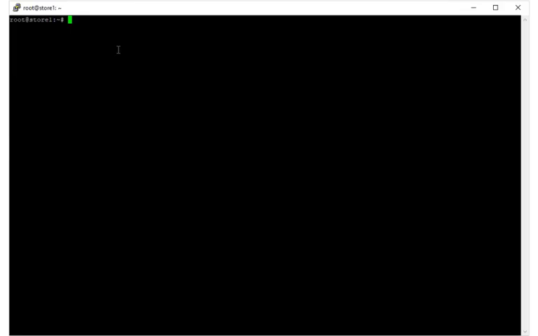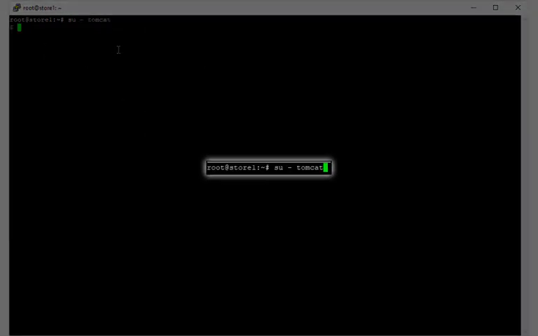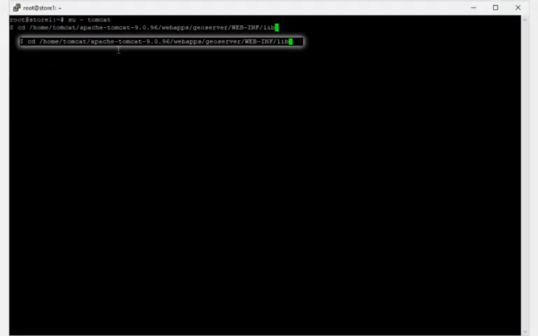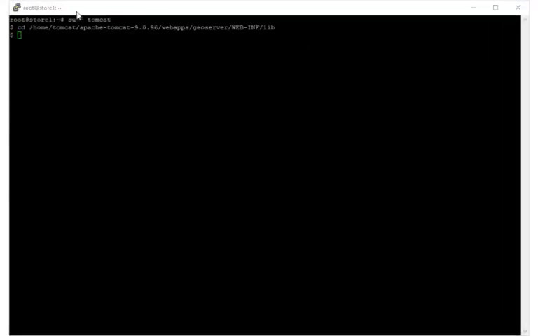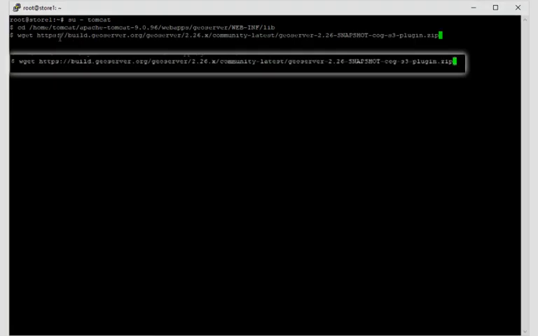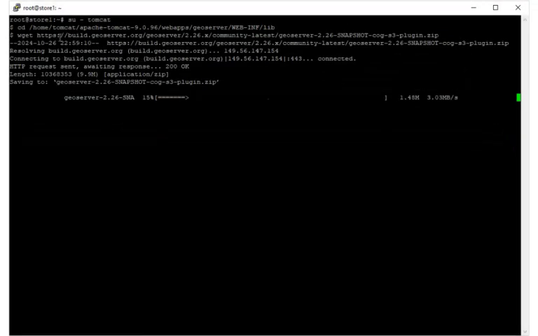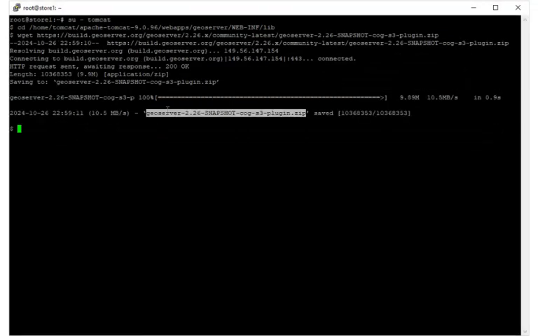Okay, we want the plugin to be owned by Tomcat, so let's go ahead and switch to user Tomcat and then change over to the GeoServer lib directory. Okay, now let's use wget and the link we just copied and download the plugin. And go ahead and unzip that. And because we're connected as user Tomcat now, the permissions should be set correctly.